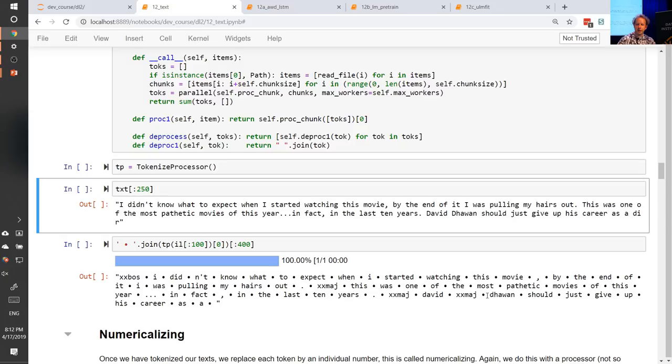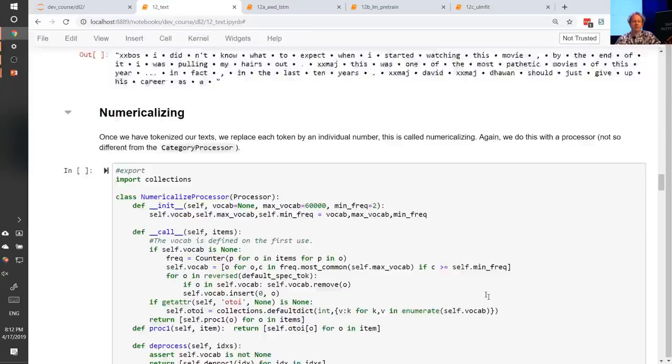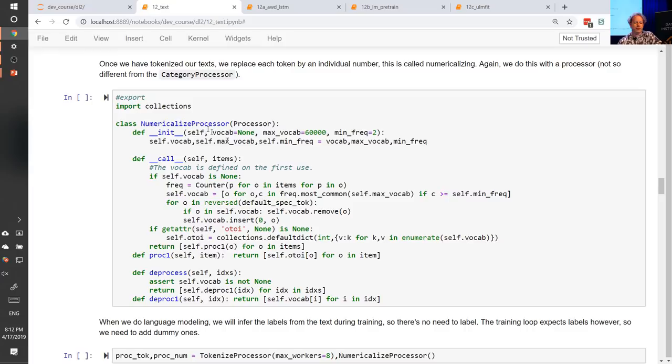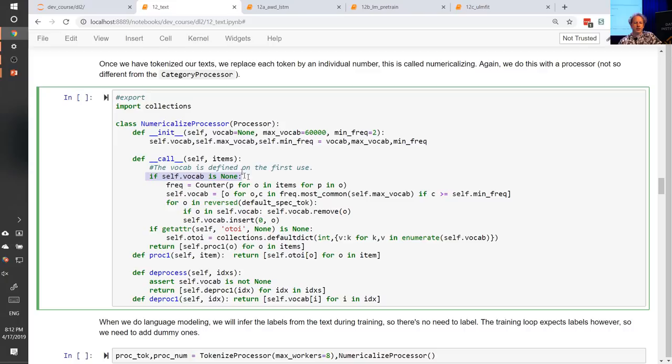All right, so now we need to turn those into numbers, not just have a list of words. We can turn them into numbers by numericalizing, which is another processor, which basically, when you call it, we find out, do we have a vocab yet? Because numericalizing is just saying, what are all the unique words? And the list of unique words is the vocab. So if we don't have a vocab, we'll create it. And then after we create it, it's just a case of calling object to int on each one. So o2i is just a dictionary, right? Or deprocessing is just grabbing each thing from the vocab. So that's just an array.